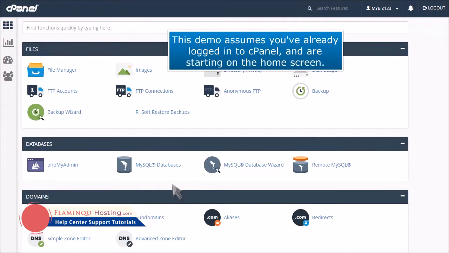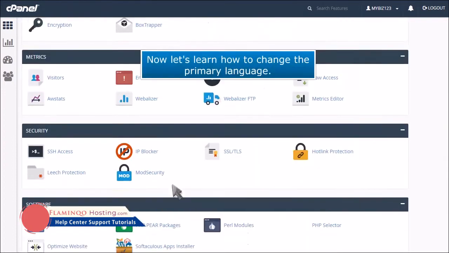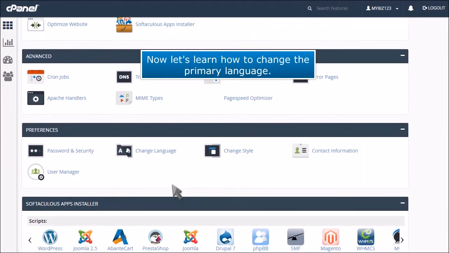How to change the primary language in cPanel. This demo assumes you've already logged into cPanel and are starting on the home screen. Now let's learn how to change the primary language.